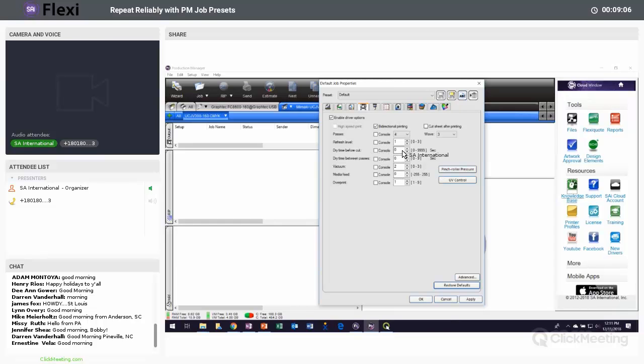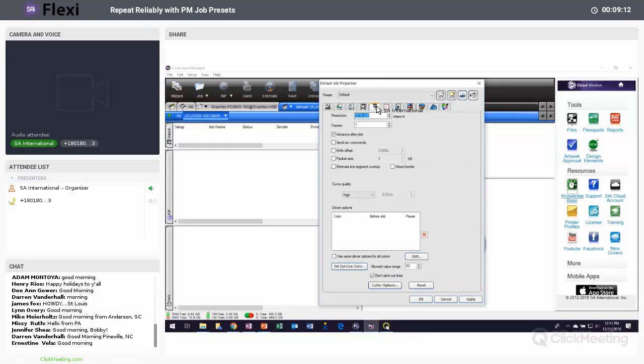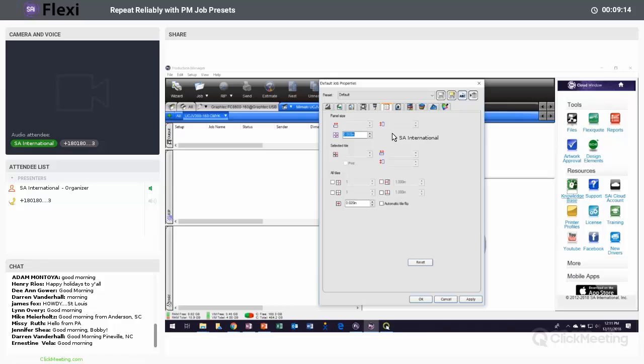If you need to do the dry time before cut, you can increase or decrease that as well. So what you want to do is go through each one of these tabs and set all of these to your everyday print jobs. These are not custom settings that you might want to change within the print cut screen of your Flexi software. This is every job that comes in here, so this should be somewhat generic.